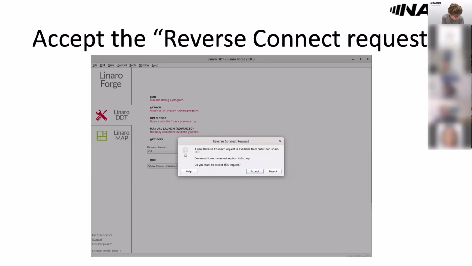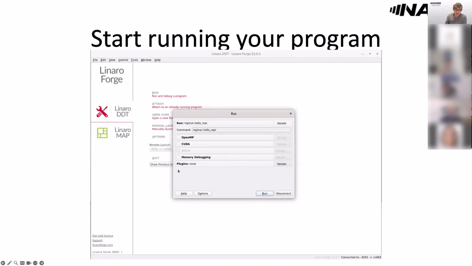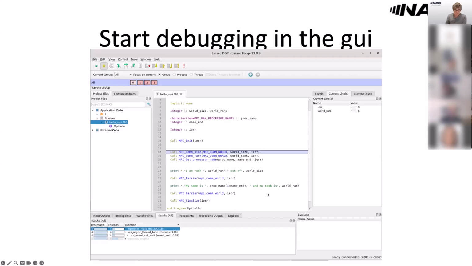And as I said, once your job starts running, by magic, a reverse connect request appears in the GUI which you have started on the front end. And when that comes, you just hit accept, and you get placed into the session. Then you get asked a few questions. And in the beginning, I just hit run here. And then after some jiggery-pokery, you end up with such a window.